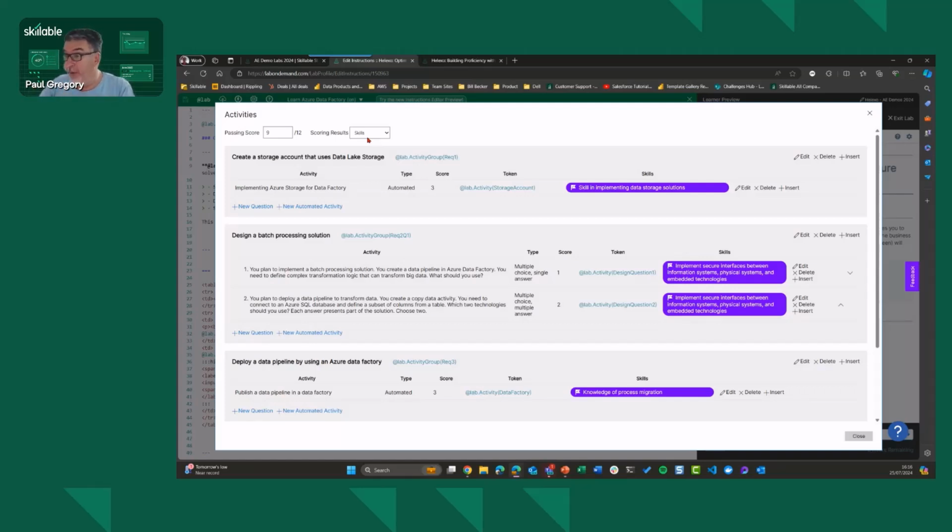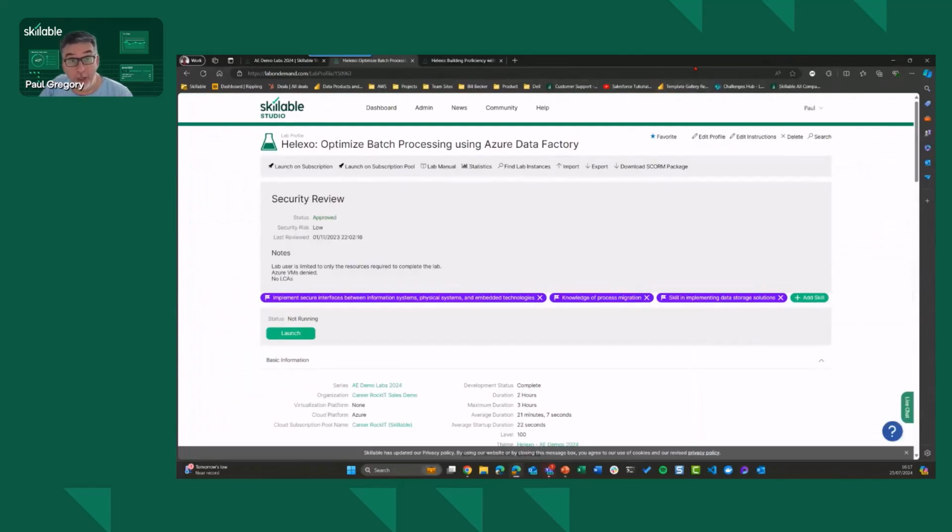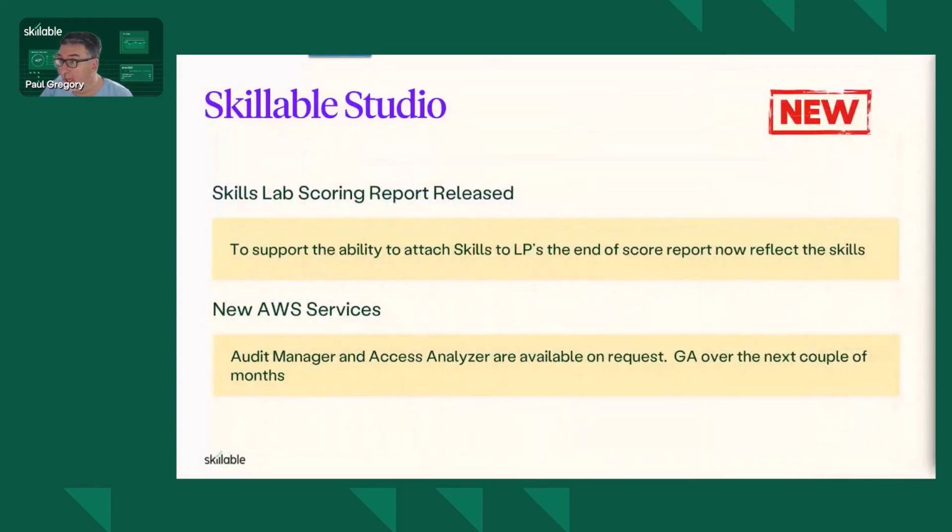So if there were 4 activities that all tested for the same skill, what percentage of those 4 activities did you get right against that skill, for example? So that's the idea. That will be coming in a beta phase pretty soon, and be released at some point this year. So that's all in the platform now. If you're interested in skilling, look out for the announcements, and I'm pretty sure we can get you onboarded into the beta program if you're interested in that.